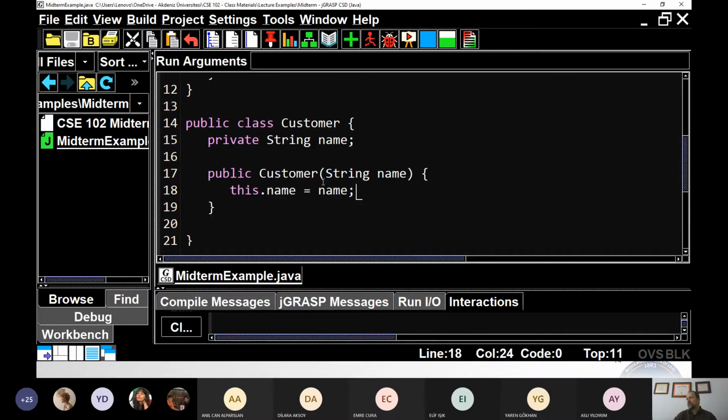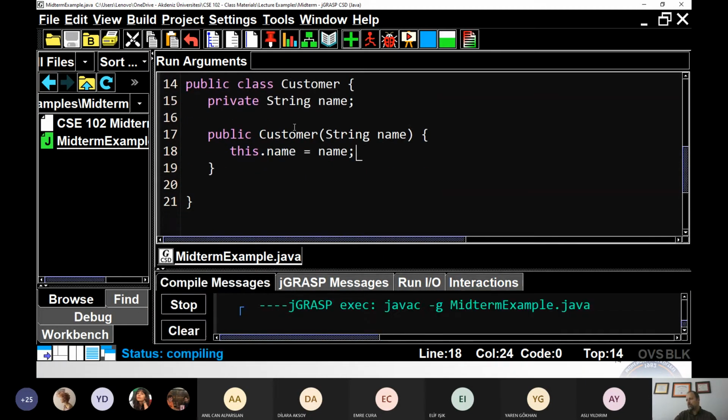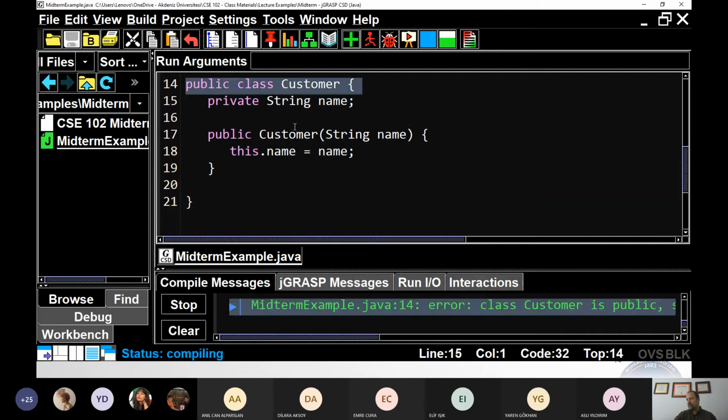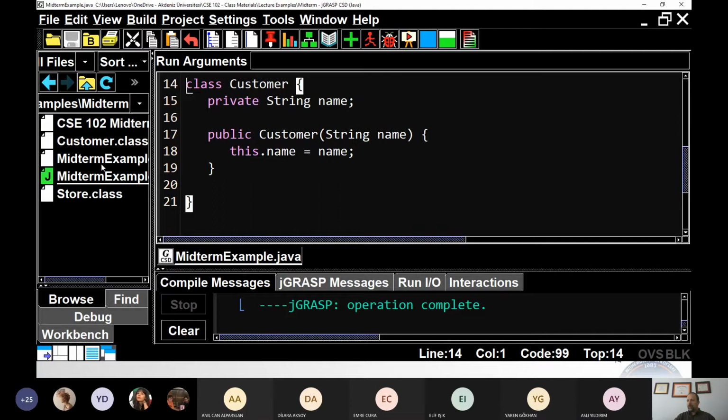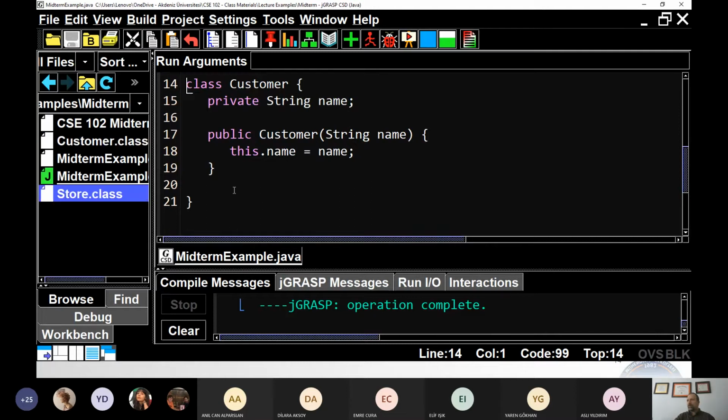Let's see if this compiles and creates our classes that we're expecting. Oh, there's a compiler error. What? Oh, that's public. There we go. Customer class, store class. Good, we got it.